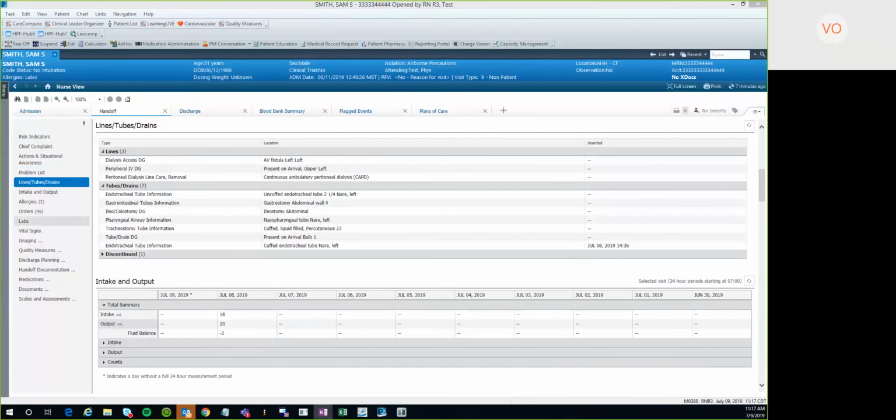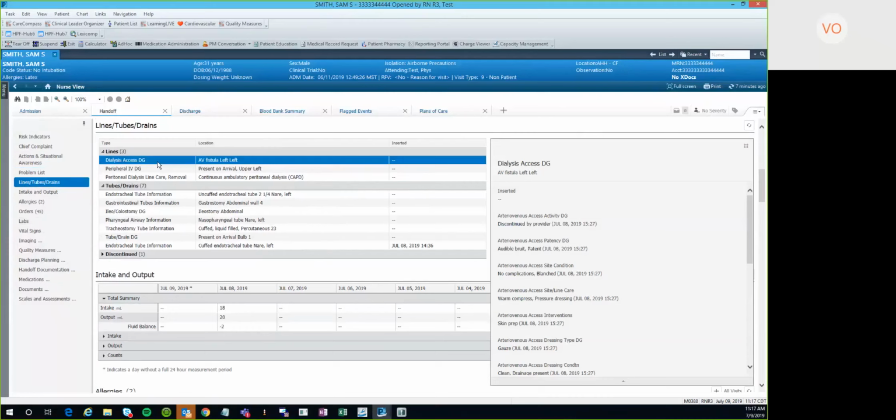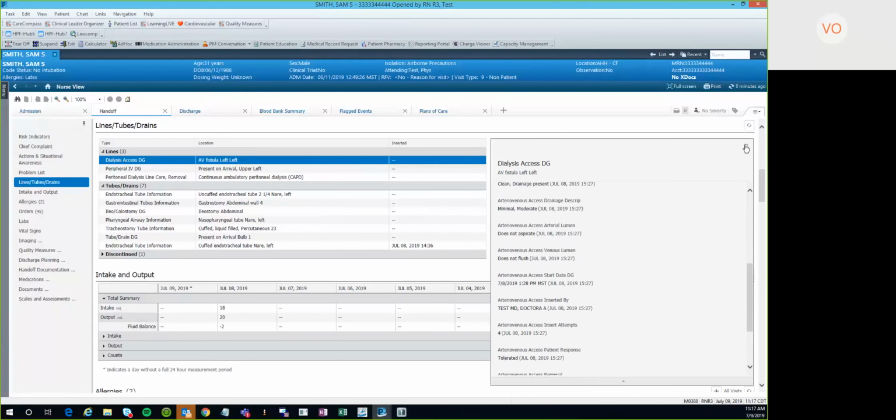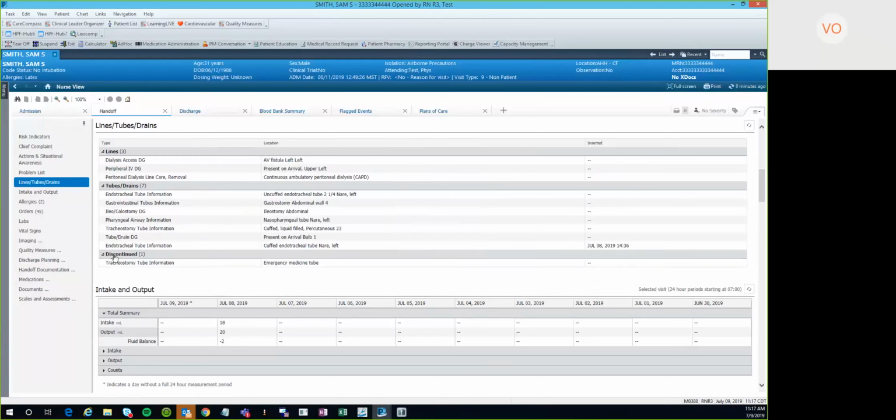Our lines, tubes, and drains component, this is intended to give you a comprehensive view of any invasive lines, tubes, drains, whether they're active or discontinued, that a patient receives over the course of their hospital stay. You're able to view more information by clicking on any of the lines, tubes, or drains that are populated and see any information that was documented specific to that line, tube, or drain. Any discontinued lines, tubes, or drains will display in the discontinued section of the component. This will only display if a dynamic group isn't activated within iView.